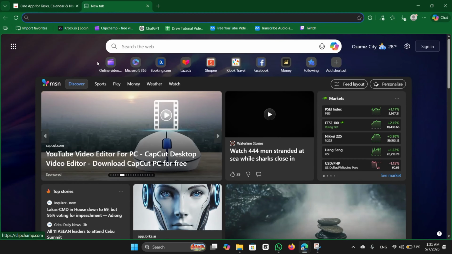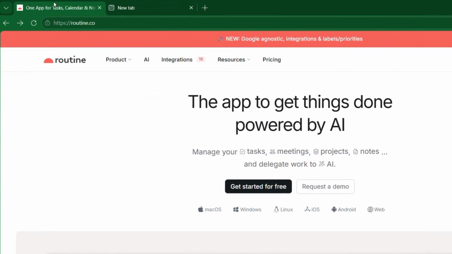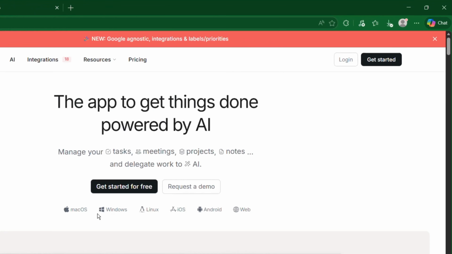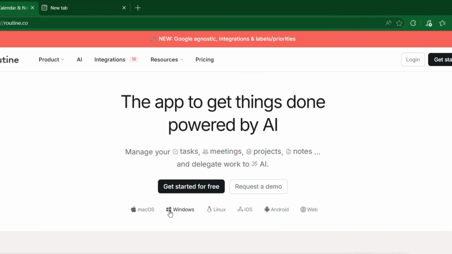Hey guys, I'm going to show you how to install Routine on your PC. So to start, go to routine.co. Now, once you're here, at the bottom, you have macOS, Windows, Linux, iOS, Android, or web. So we're going to download it to our PC.